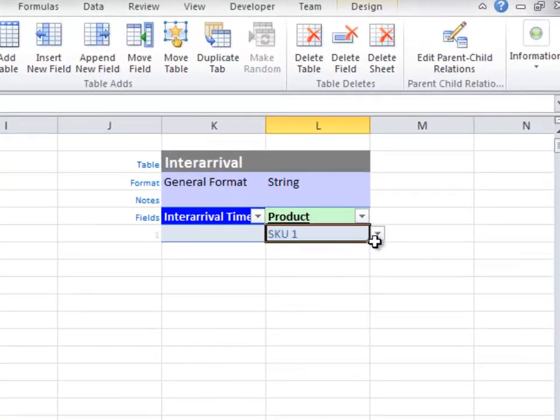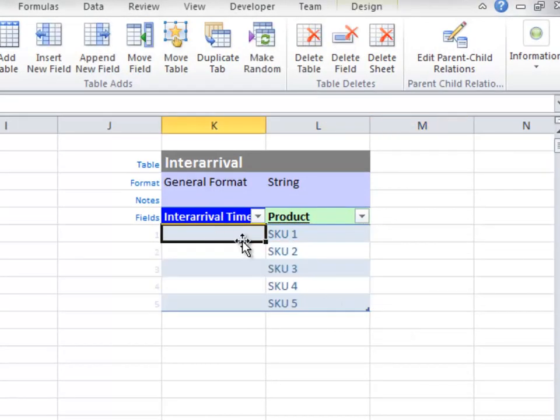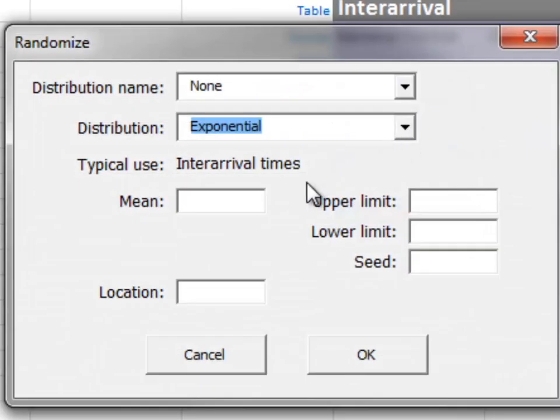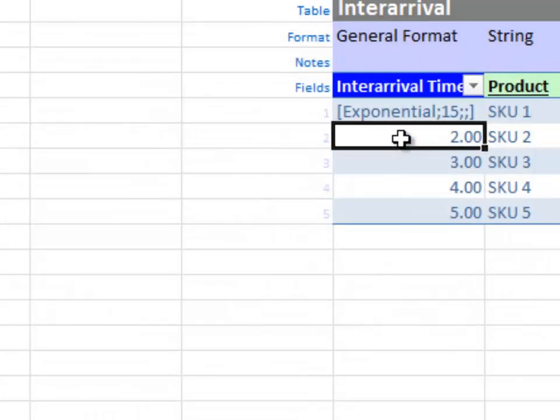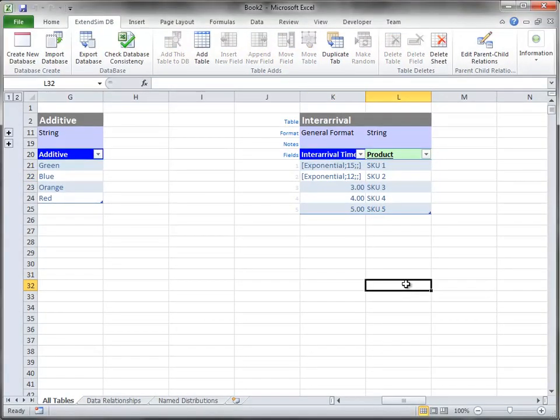Now I've got a list of my products, and I can actually drag down for all 5 products here. And my interarrival times, I might just say I have constant values of different interarrival times for my 5 products, or I can make them random variables. So in this case, I can make it an exponential distribution, maybe with a mean of 15. And maybe the next one I'll have an exponential distribution with a mean of 12. When I'm all done, I'll export the database, and then I can import that back into ExtendSim and work with it there.